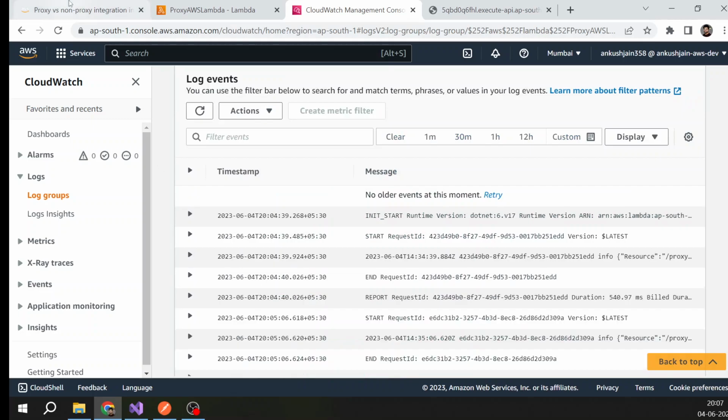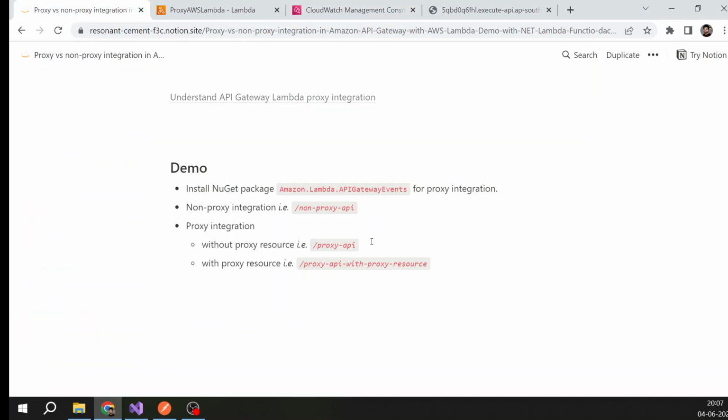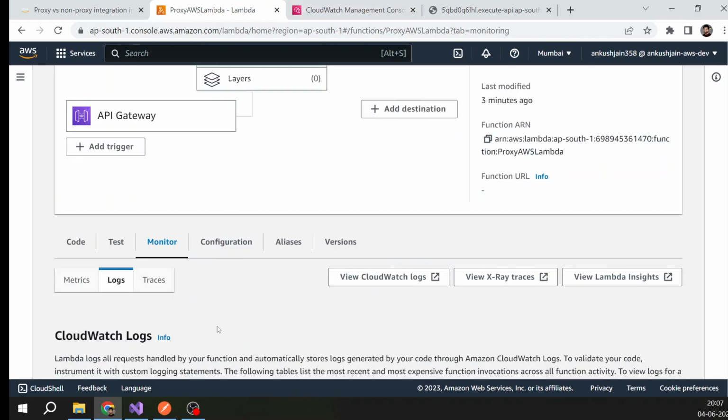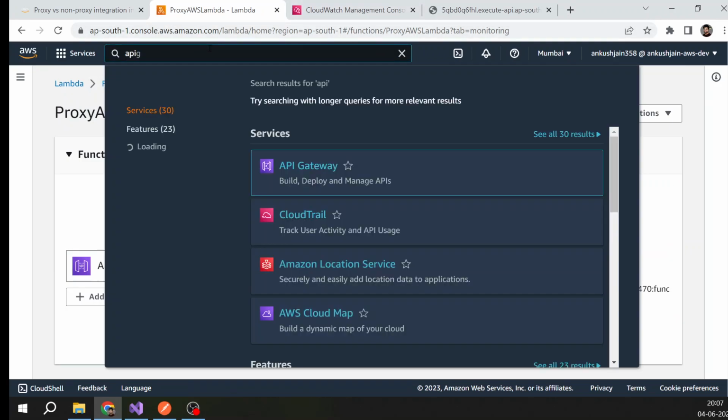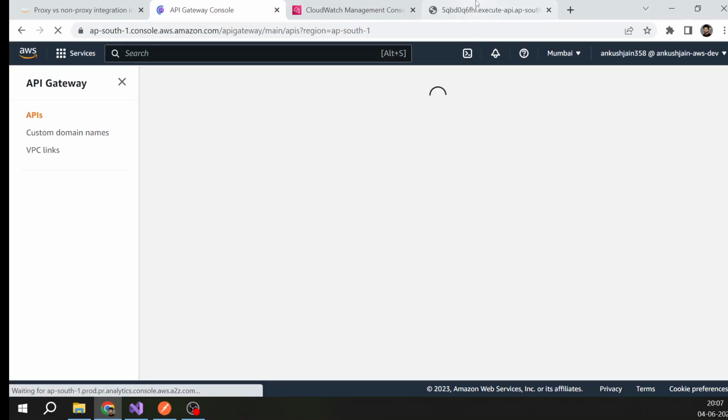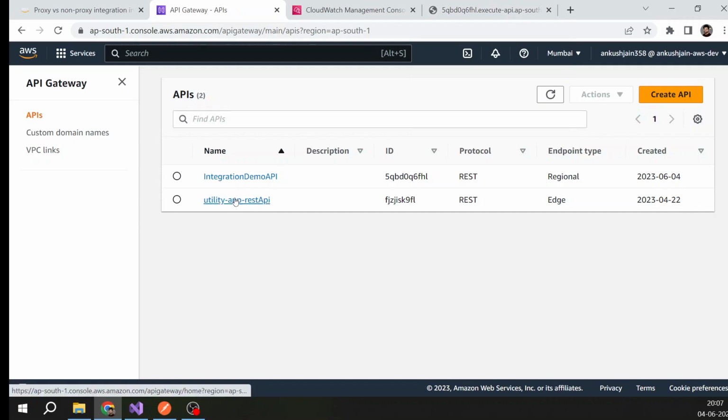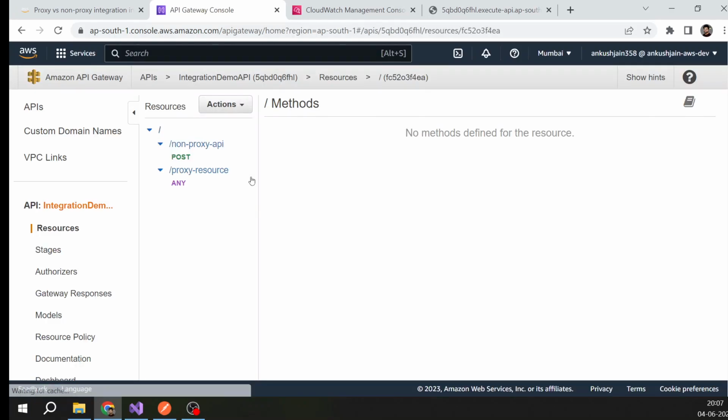Now you have seen the proxy integration, you have seen non-proxy integration. Now I will show you proxy integration with proxy resource, and that is very powerful. I'm not going to change the Lambda function, I'm going to use the same proxy AWS Lambda, but I will show you how we don't even need to maintain URLs, we can supply any URL. So let's see it.